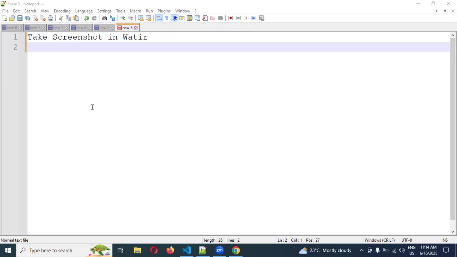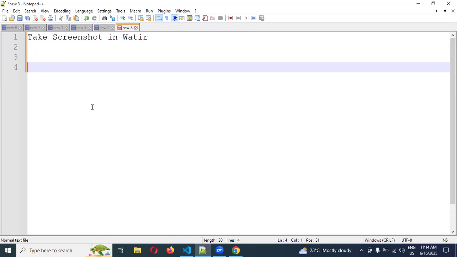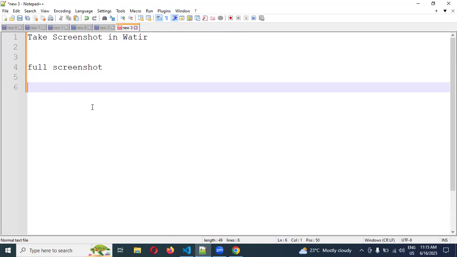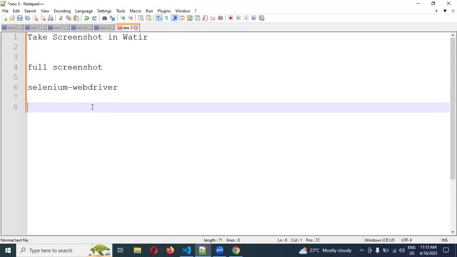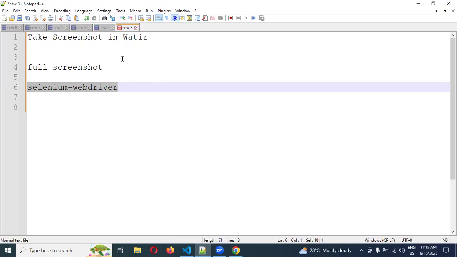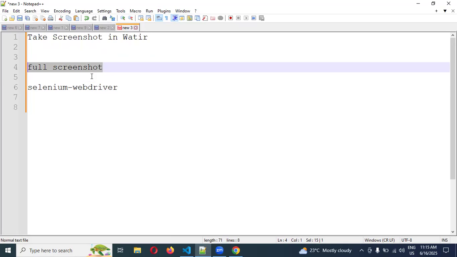Okay, here is basically a screenshot we will take for the full screenshot. Okay, full screenshot. If you want to take a screenshot of a specific element, then you need to install Selenium WebDriver. Once you install it, then only can you take a specific element screenshot. But Watir by default supports full screen, so no additional installation is required. Till now we have used only Watir related methods. Now I am going to show you the full screenshot.